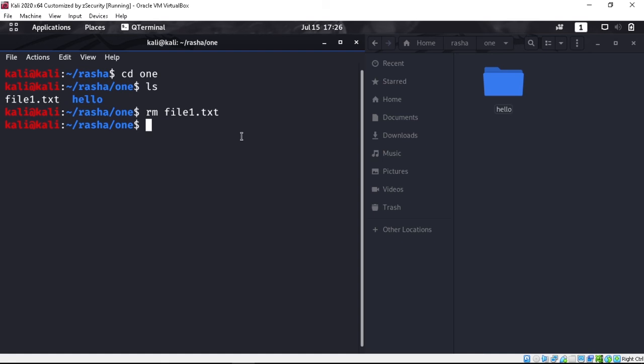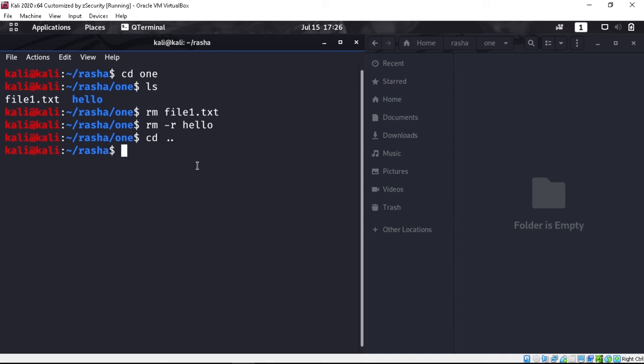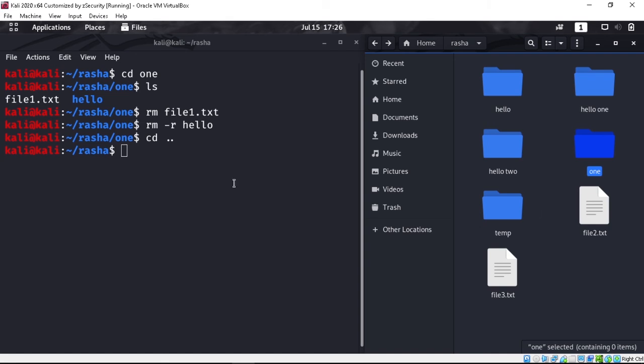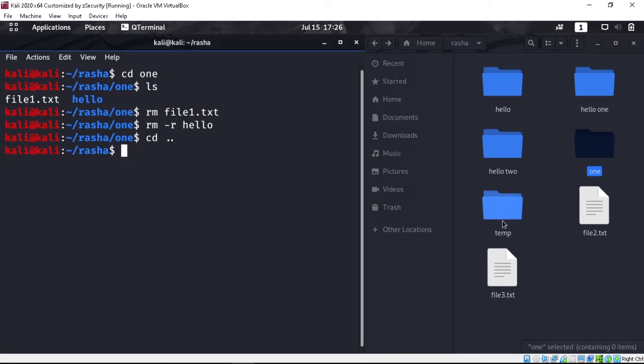In order to delete a folder, you have to use -r. Now if I hit enter, it will delete the folder. So now in the one directory we have deleted two things, a file and a directory. Let's get back to rasha and also in GUI. And now let's try to clear the temp directory.